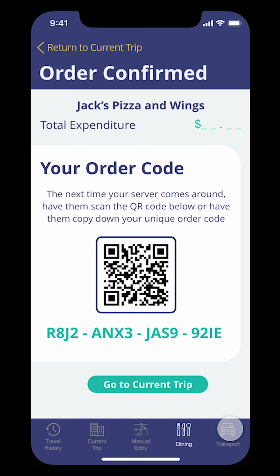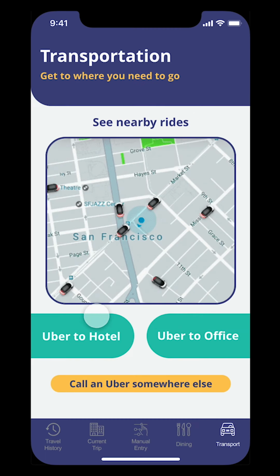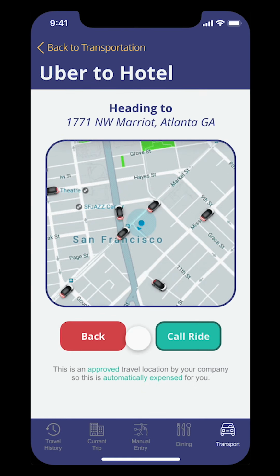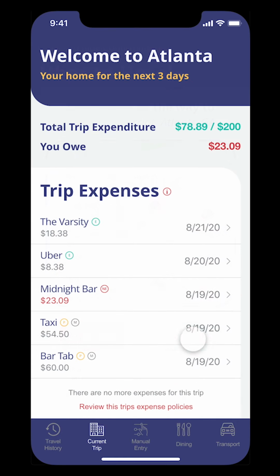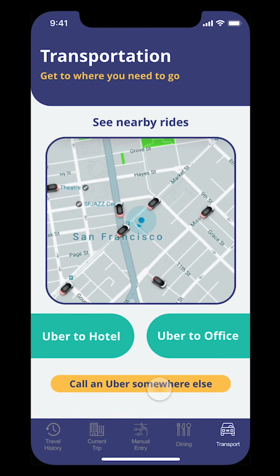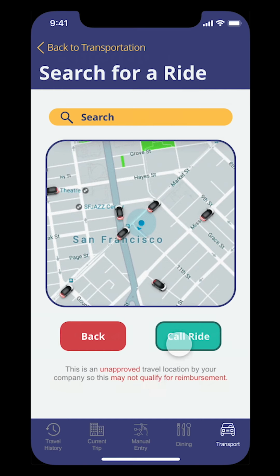The transportation page allows the user to quickly travel between approved locations by their company, such as to their hotel or their office, in a straightforward process. Additionally, users can call a ride to other locations within the app to have them be manually reviewed later.